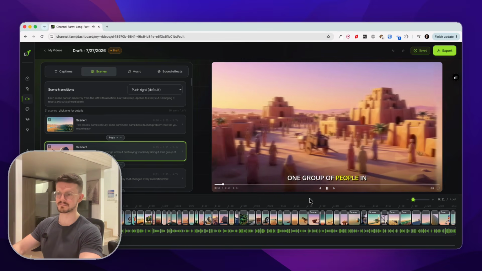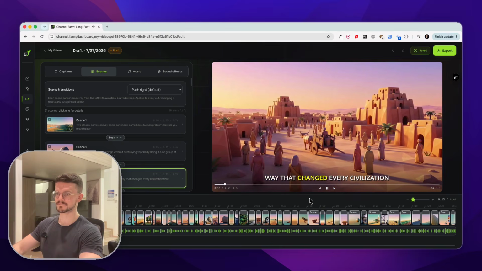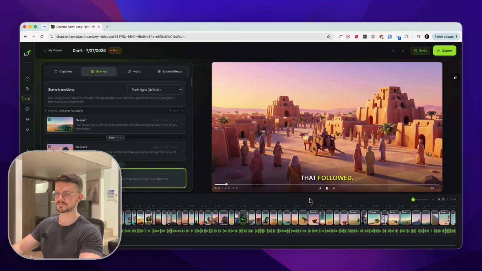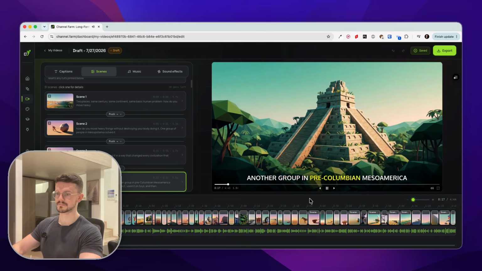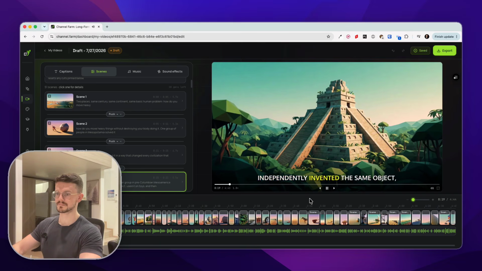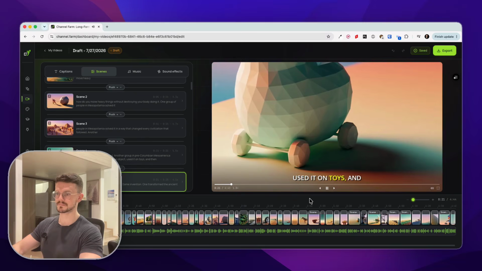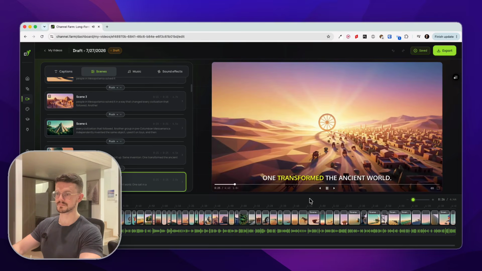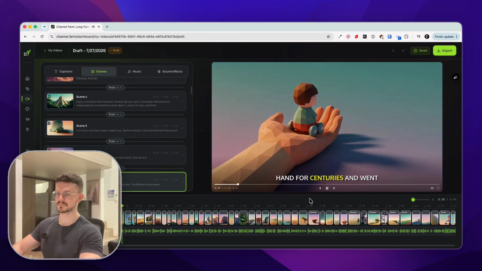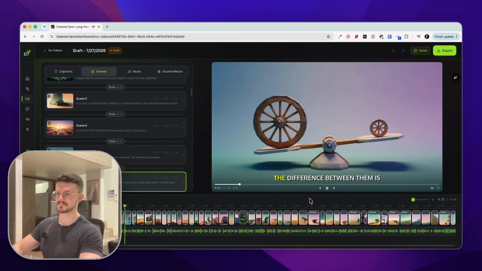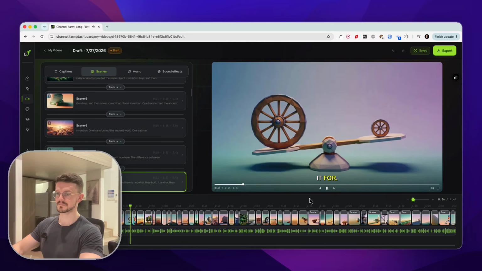Two places, same century, same continent, same basic human problem. How do you move heavy things without destroying your body? The wheel. One group of people in Mesopotamia solved it in a way that changed every civilization that followed. Another group in pre-Columbian Mesoamerica independently invented the same object, used it on toys, and then never scaled it up. Same invention. One transformed the ancient world. One sat in a child's hand for centuries and went nowhere. The difference between them is not what they built. It is what they built it for.